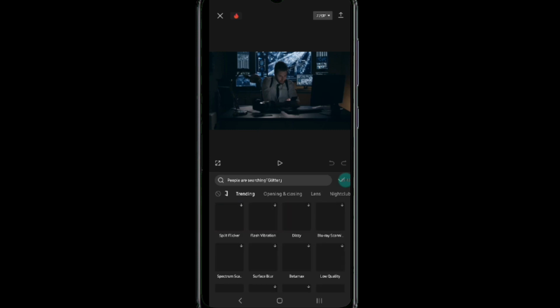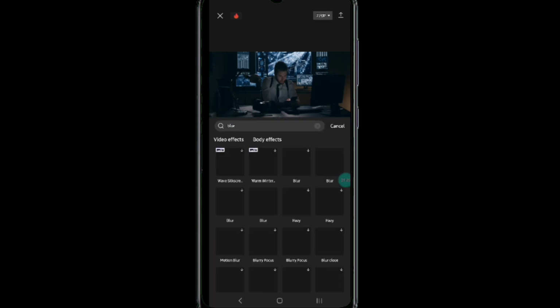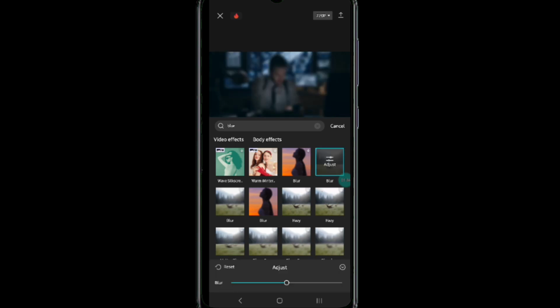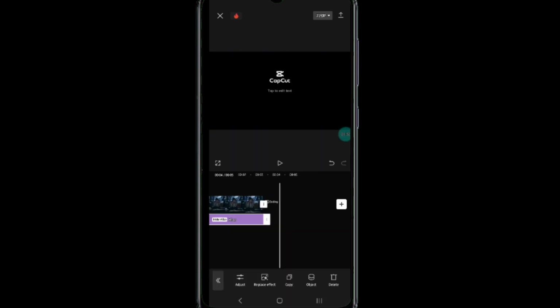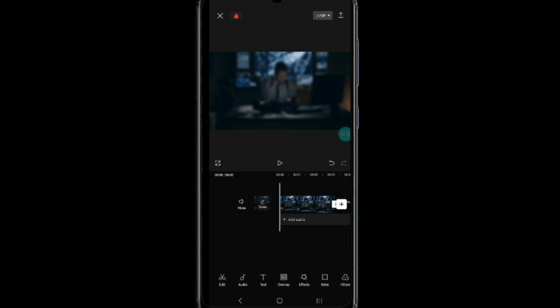Now in the search bar, search for the blur video effect. Moving on, here you have to select any blur effect to add on to your video. After adding your blur effect, now you can adjust the blur level. Then you can adjust your blur level. After selecting that, you can go back and tap on the overlay.